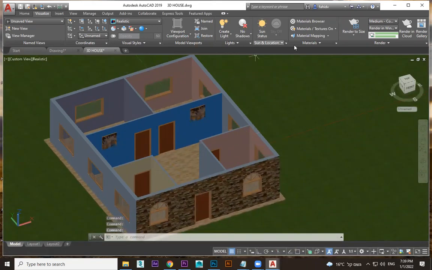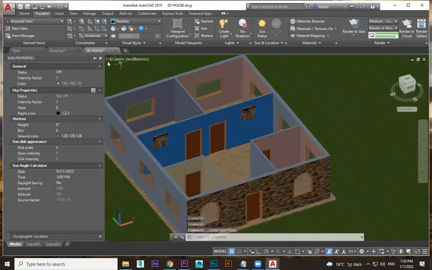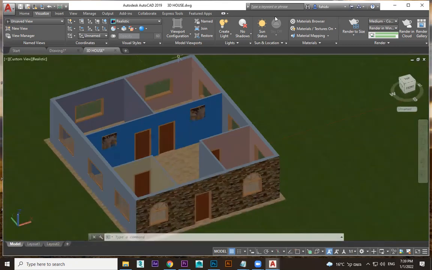In sun and location, this area, you can see this is sunlight over here, right? Sun status is written over there. In the light, we use this light already, right? Create lights and all. Now here, sun status is there. If you click on this arrow mark, you're going to get the properties of this. Okay, so the light property, this one, sun and location.